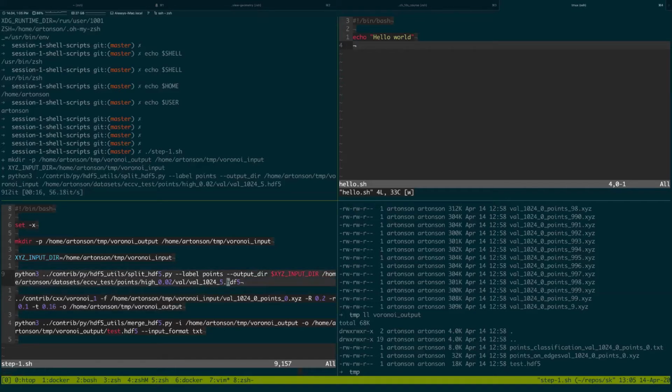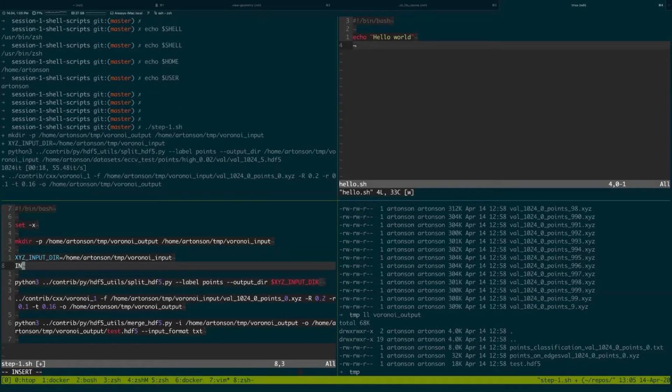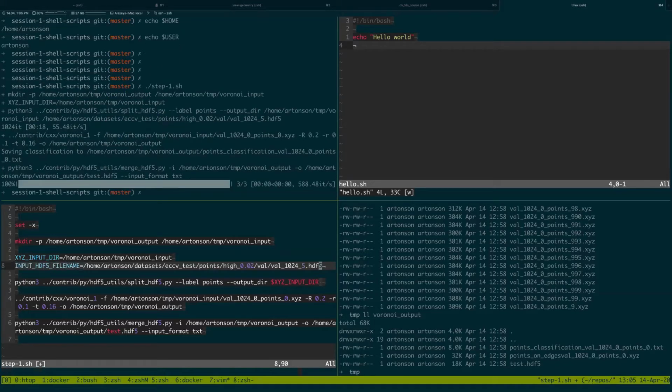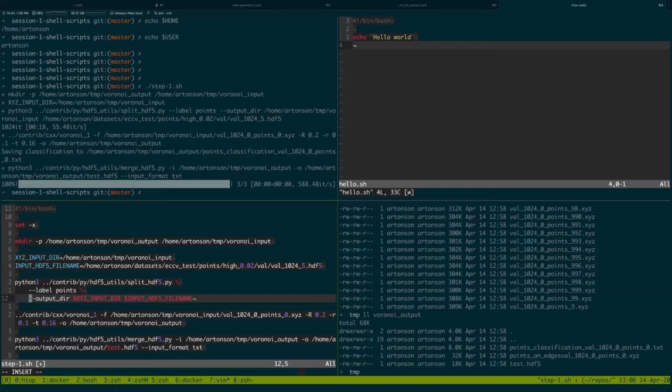Let me do a little bit more of that. We'll have the input HDF5 file name like this, and I will have to reference it in here. I also prefer doing some line breaks so that the script gets a little bit better formatted.